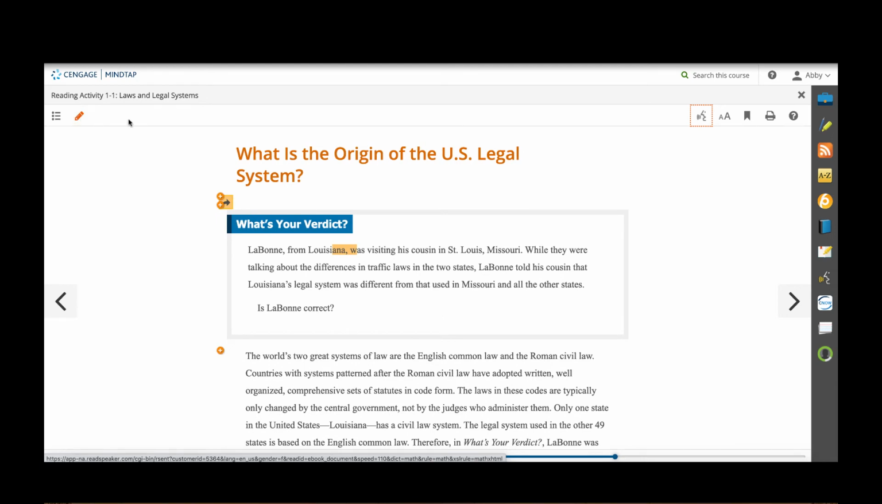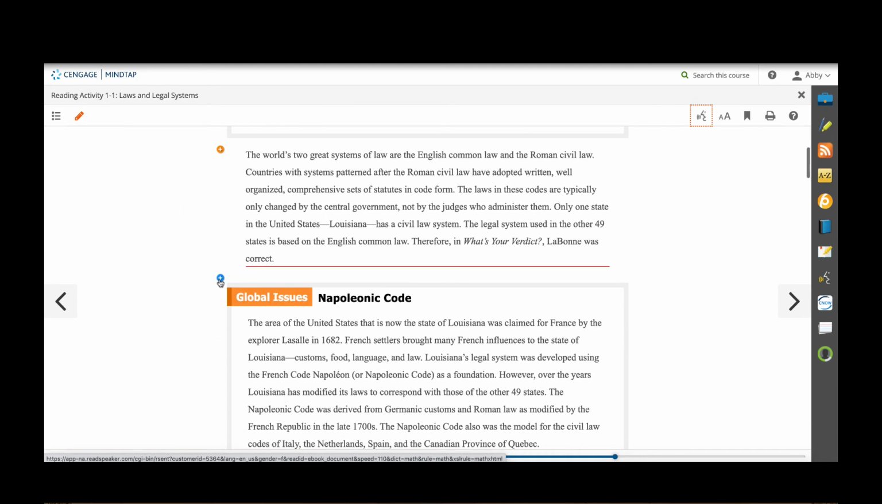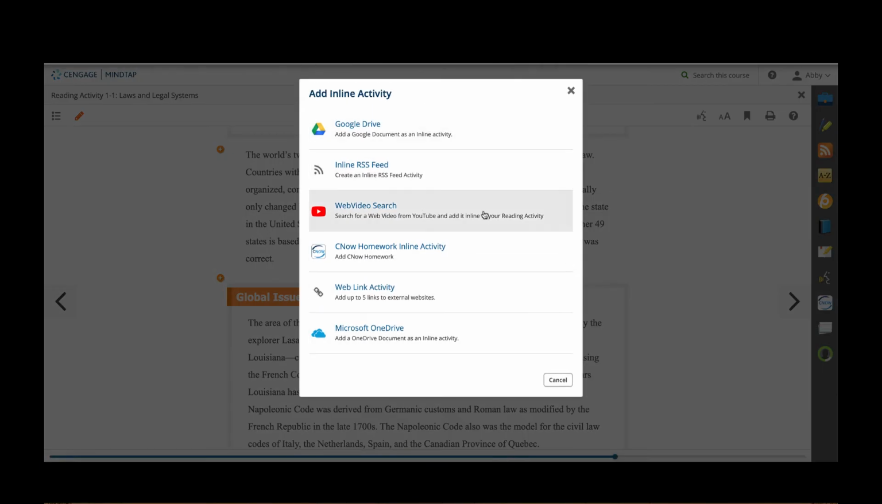Teachers also have this little pencil icon at the left-hand top of the ebook. If teachers click this, anywhere that a plus sign appears, I can add any kind of content, media, or files from my computer using my Google Drive or my Microsoft OneDrive. I can also add web link activities, an RSS feed, or YouTube videos.